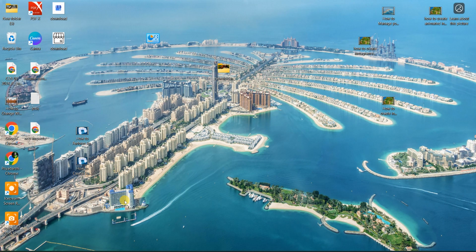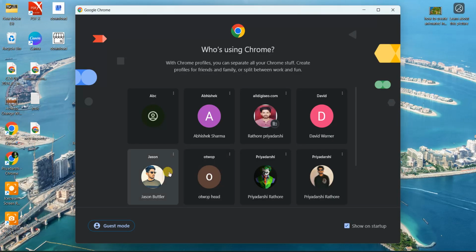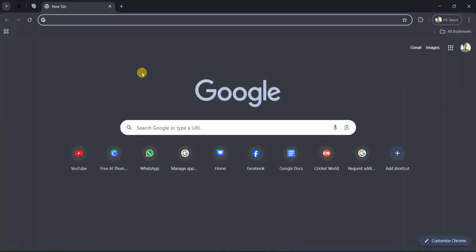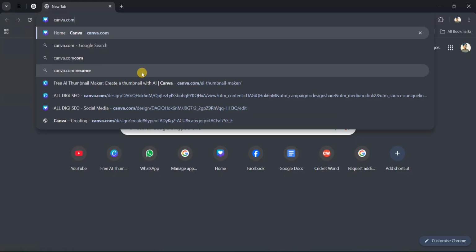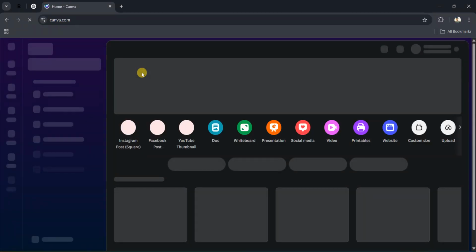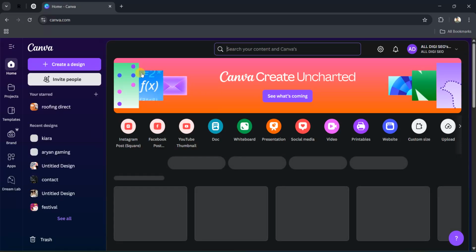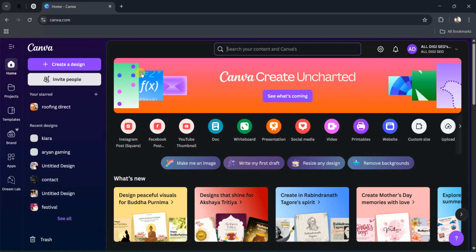In this video I will show you how to remove background from any image using canva.com. So let's get started. First of all, go to Chrome browser, select your profile, open canva.com, or you can search on Google. After opening the website, just log in with a free account. You can use a Gmail account to log in on the Canva website.